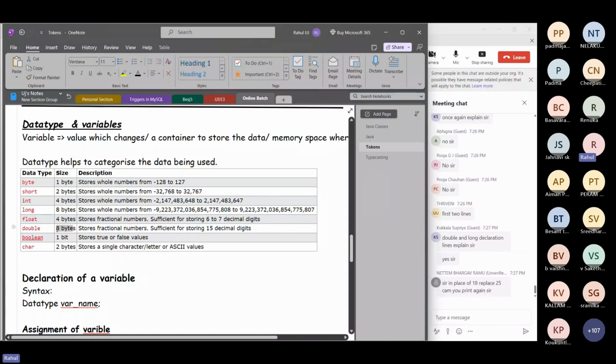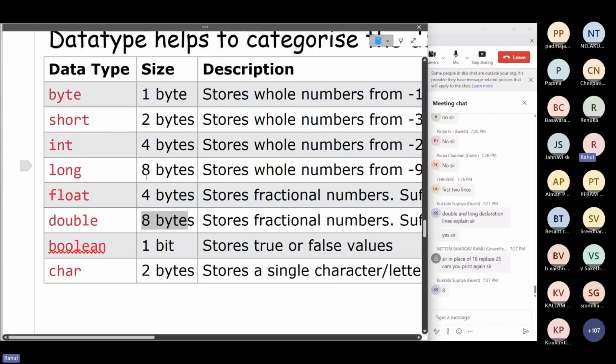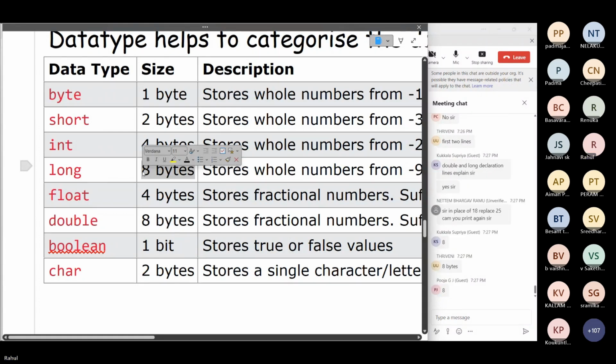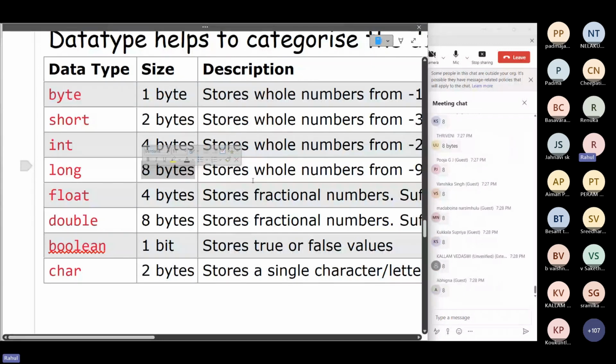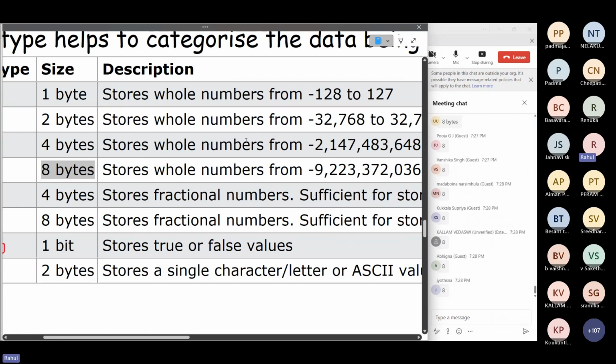What is double's capacity? I think you can see this. I want quick answers. What is long's capacity? 8 bytes. But there is one issue. You have to read this. Long is storing whole numbers, while double is storing fractional numbers. So fractional numbers are always considered higher than whole numbers.